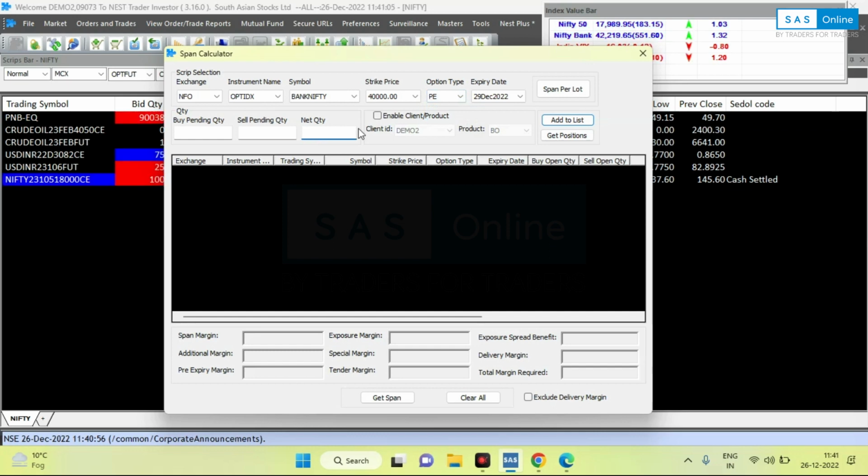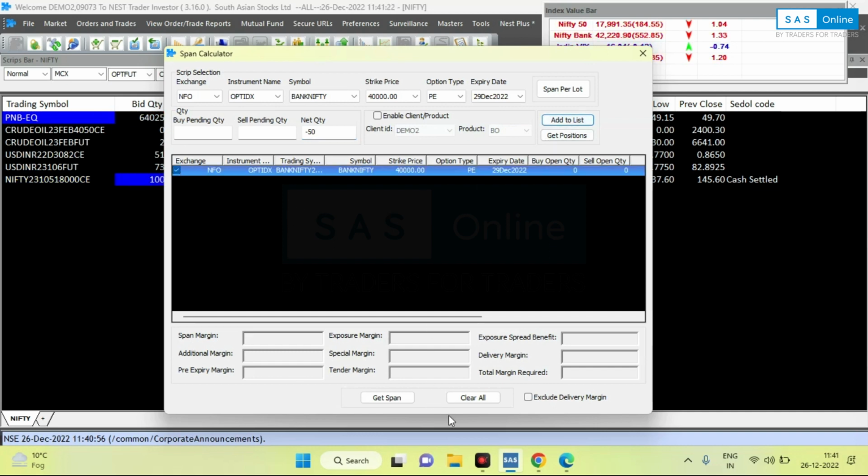For the sell position you have to click on the minus first, and then the quantity, and for the buy you just have to enter the quantity. If I want to know about the sell position, I have to click on minus 50, add to list, select it and click on get SPAN. Then you can get the total margin required here.